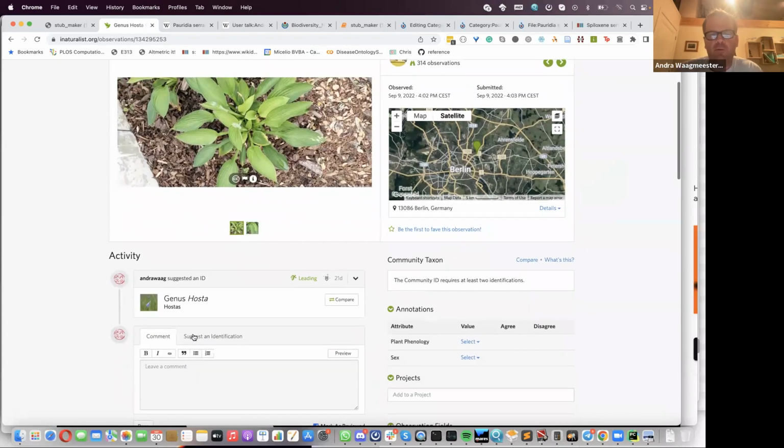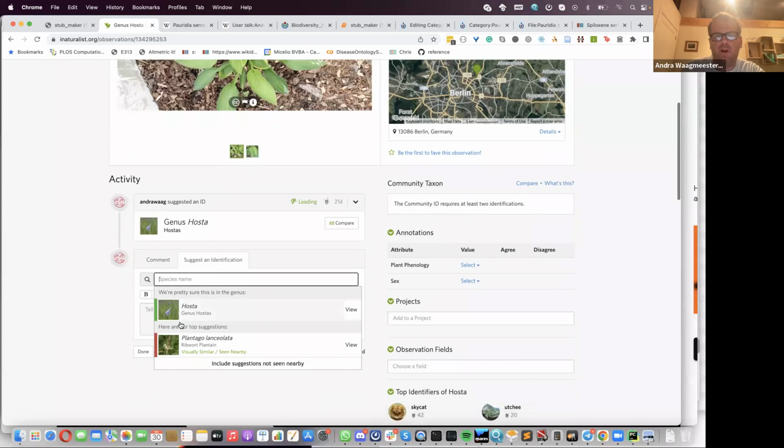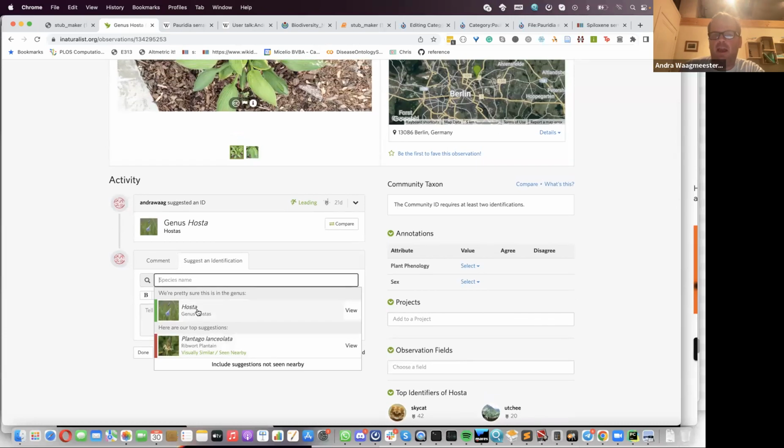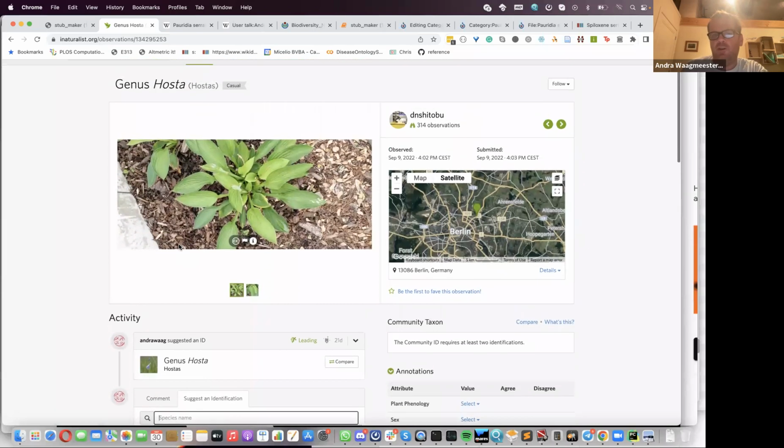If you're not an expert, you can use what was already mentioned, the app. What it's now doing is going through morphological models, and it says, we think it is Hosta, or it is Plantago lanceolata. So if I'm not a plant expert, I use this machine learning solution, and it's now saying that it's a Hosta.